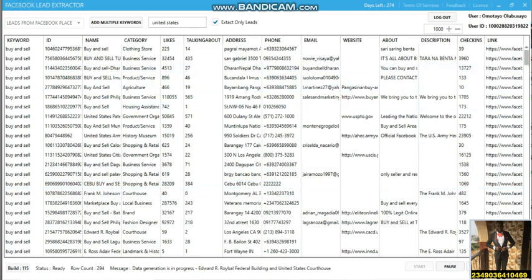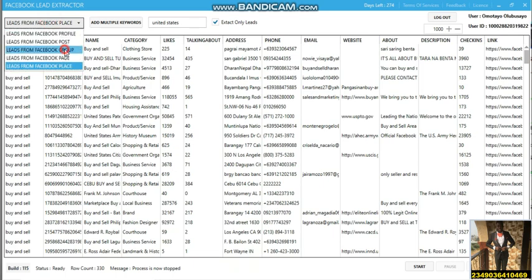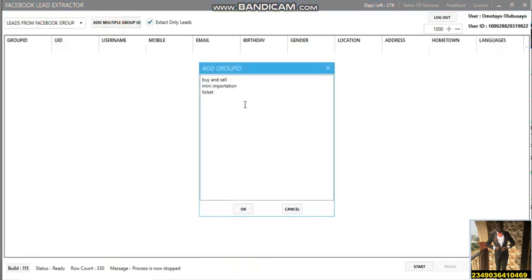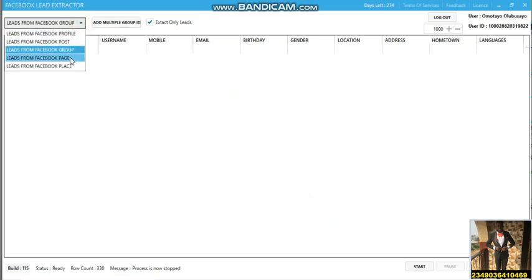The same thing applies for Facebook groups. You get the group you want to use, you paste the group ID. If there are many, you paste the group IDs and you use the start button. So I believe you understand this video now.